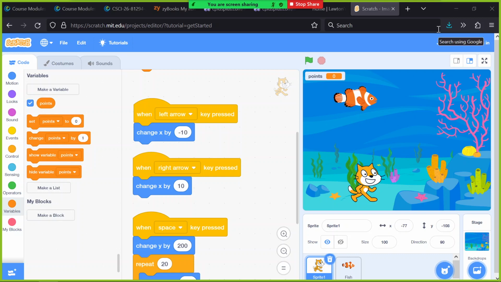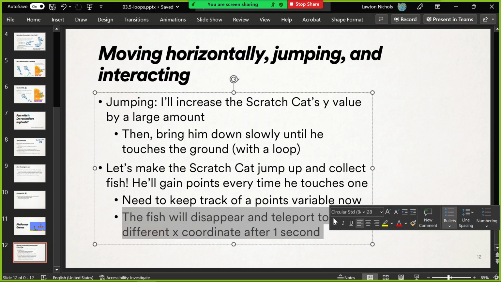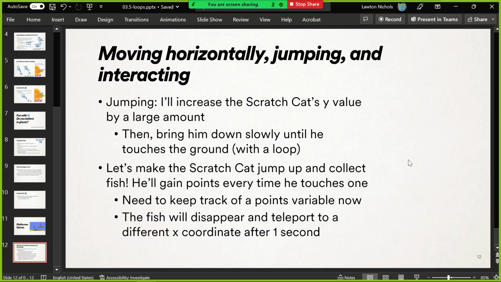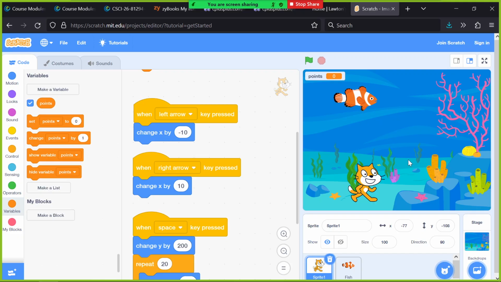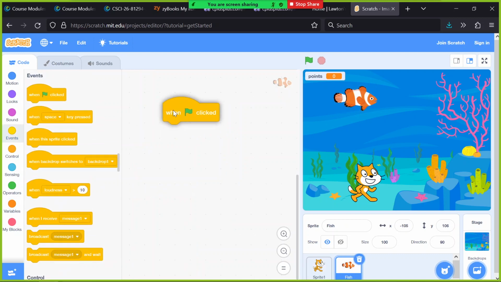Okay? So, yeah, we need to keep track of that points variable. It needs to increase every time we touch the fish. So, let me show you how that works. The fish also needs to disappear. So let's go to the fish's program now, because when the green flag gets clicked and the program begins, let's have the fish keep checking, hey, is the Scratch Cat touching me right now? Because if that's ever true, we need to give the Scratch Cat points, he wins, he caught the fish, right?